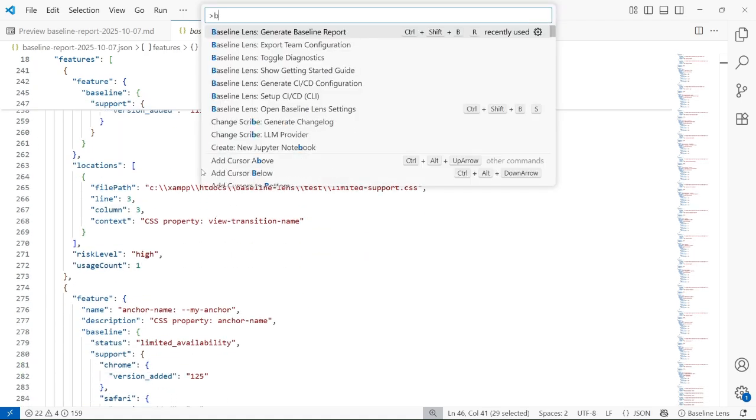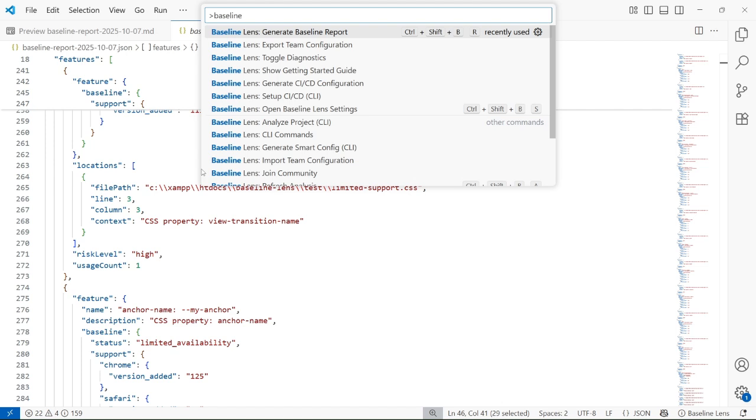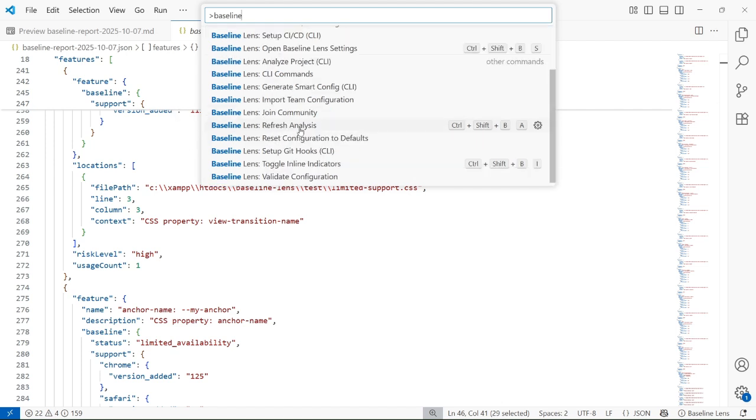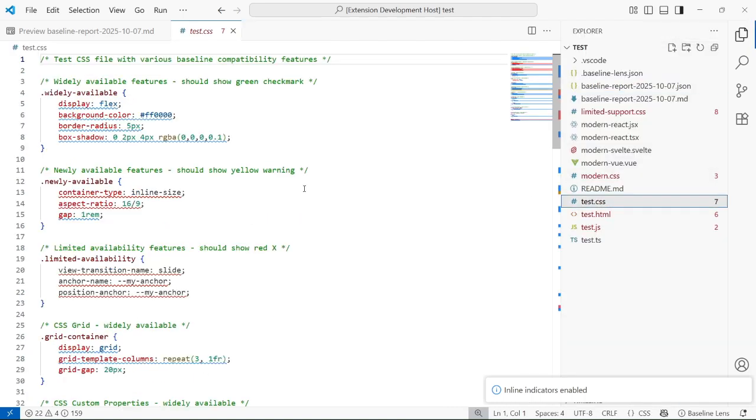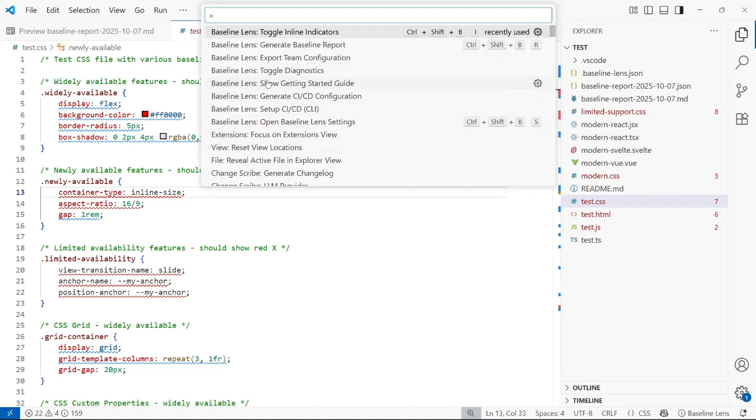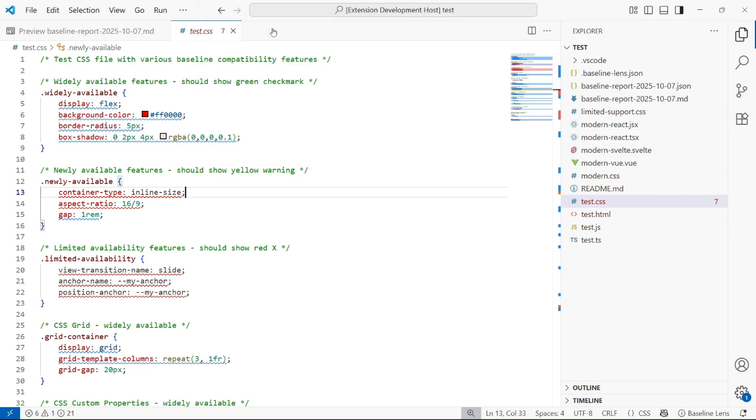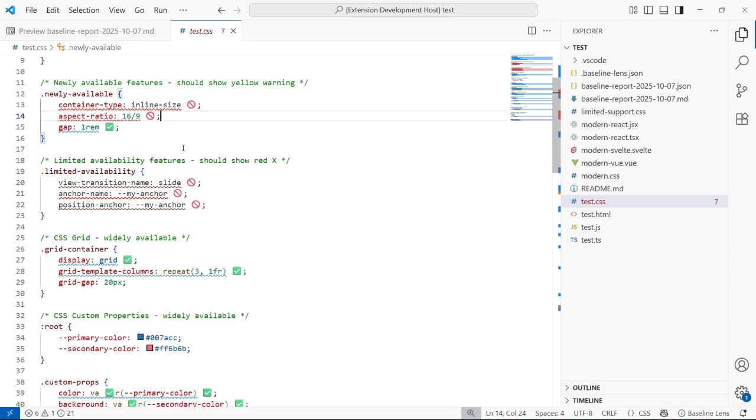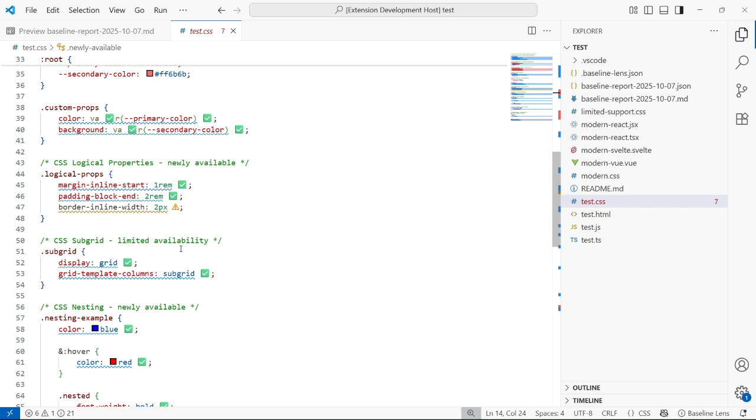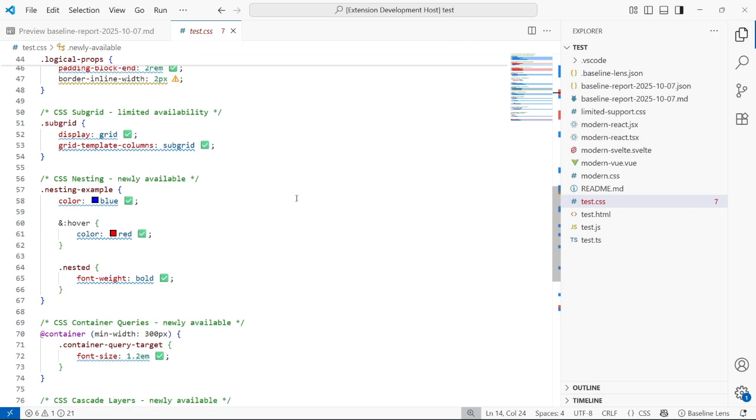Apart from this, Baseline Lens also has some more. For instance, I can refresh the analysis, I can reset my configuration, I can toggle inline indicators. If I toggle inline indicators and refresh my analysis, you'd see now I get to see these little marks. I no longer see all the plenty text, but I just see these little emojis giving me an idea of what Baseline Lens is trying to tell me.